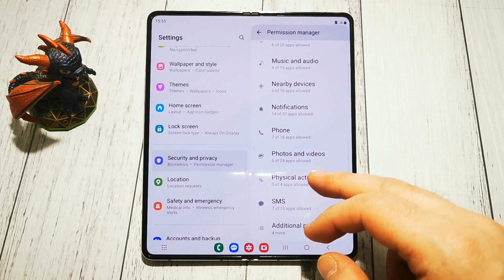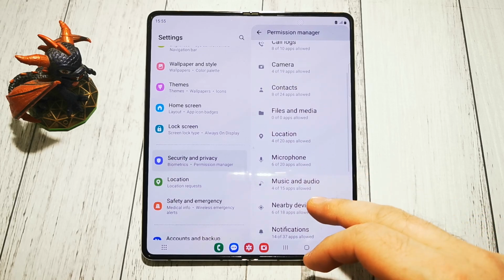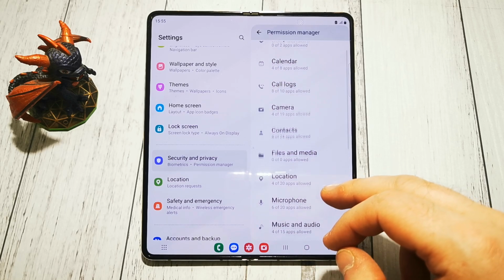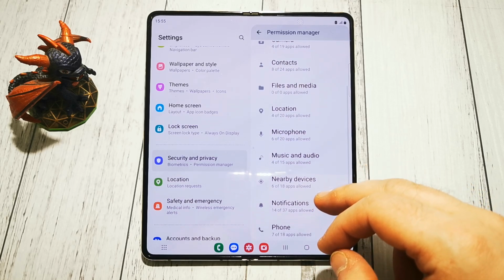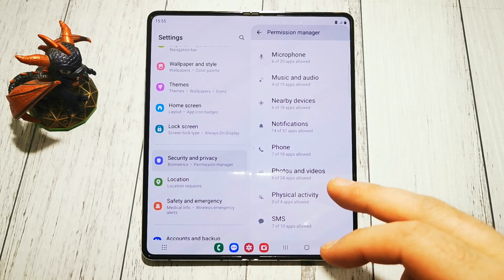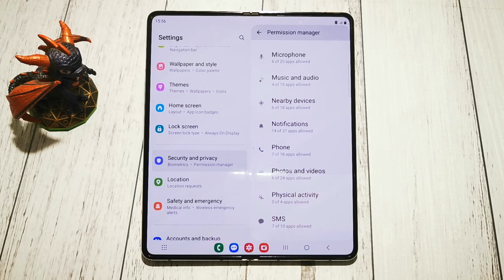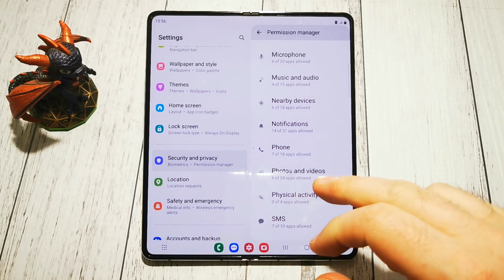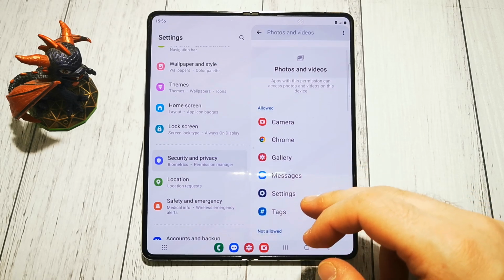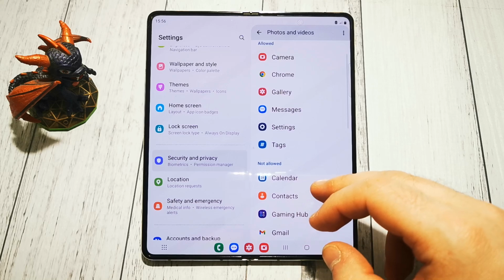Where are our videos permissions? Yes, photos and videos. Right now, 6 out of 24 applications are allowed to use our videos. Let's go here. And let's say we want to change our permissions.